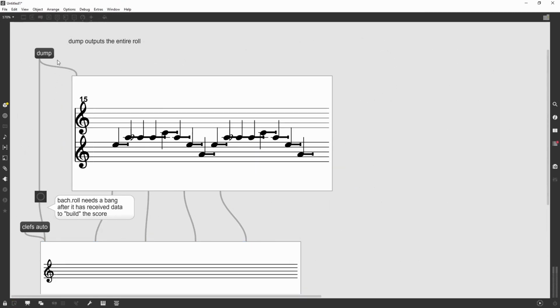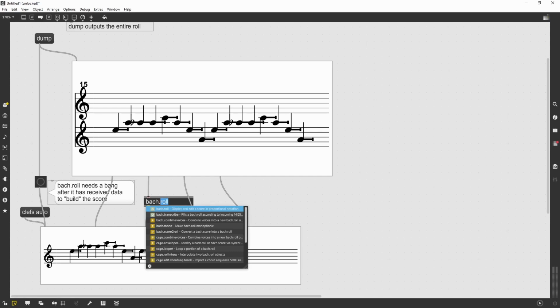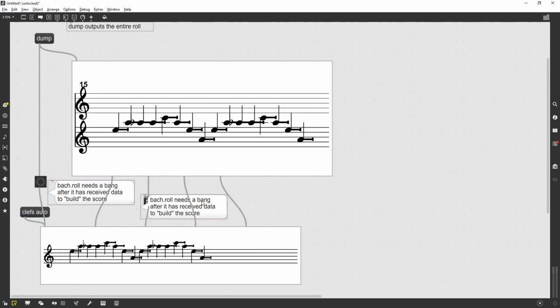Let's start with a simple task and start manipulating the content of a bach.roll and create a new bach.roll as a result. I can do something very simple, such as transpose the score, adding an octave to each note, 1200. And in that case, I will just have the same score transposed by an octave. The dump message will result in all of the outlets of the bach.roll outputting content.